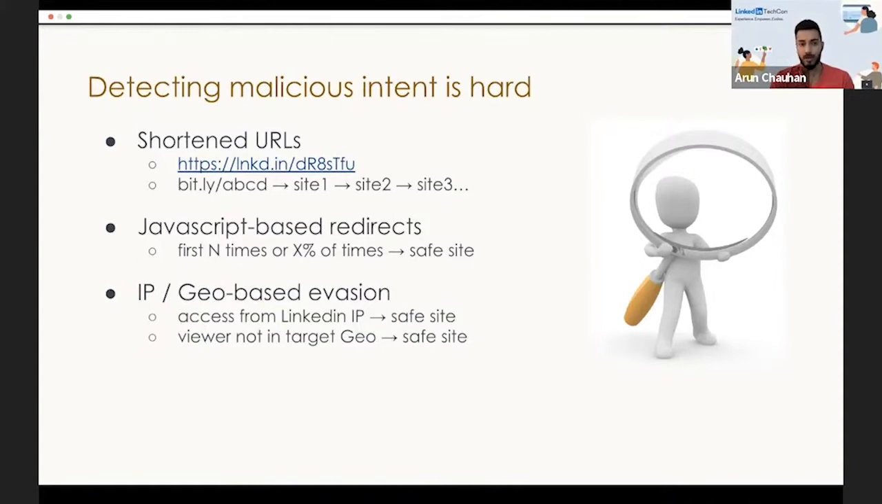The second trick attackers could use is JavaScript-based redirection. For example, if there's a link, maybe the first 10 times you visit it, it will take you to a safe site. But after that, it starts taking you to a malicious site. Or maybe it could be based on percentages. So maybe 10% of the time it's taking you to a malicious site.